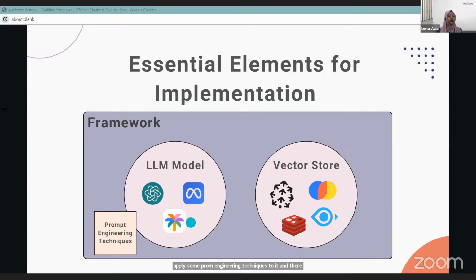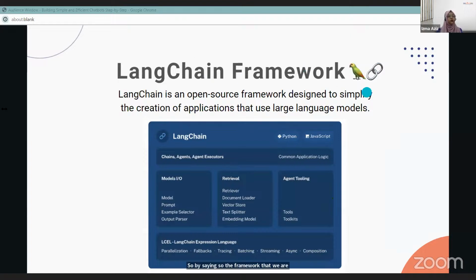So in order to connect all of these things and to make everything join, we need a framework. This framework will join everything, and it will make an AI application for us. So by saying so, the framework that we are using here is the LangChain framework.